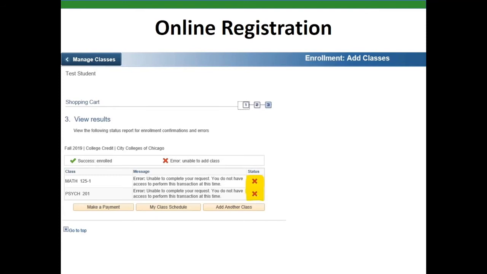You need to check the status again. So what you're looking for is green check marks. If you see green check marks for the status, that means the course has been successfully enrolled. But you see here, there's red X's. So if you see red X's, you are not registered for the course, and you'll need to read the message to see what the reason is.